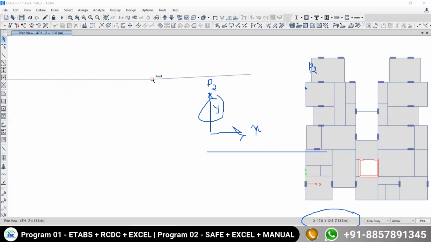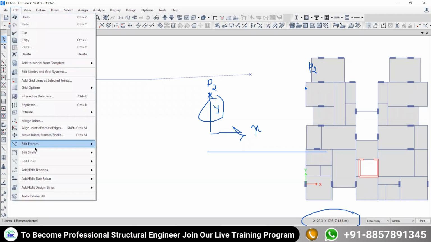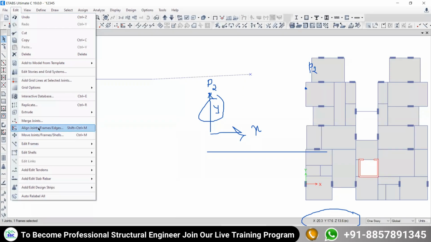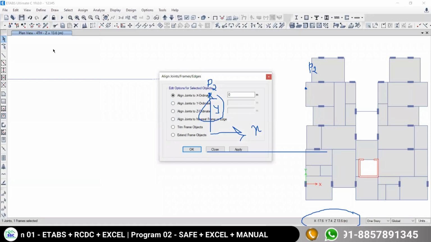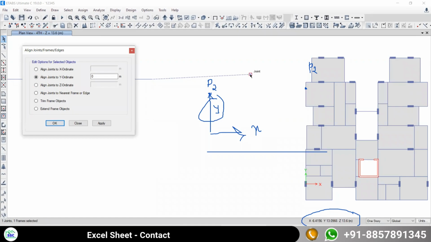So its y-axis alignment is 12.5. So I need to select this complete frame and this joint. Go to Edit, go to Edit Frame, and go to Align Joint and Frame. Check this option, and I want to align this frame about the y-axis. Actually, y is 13.0966. Just see here, you have to look at here.